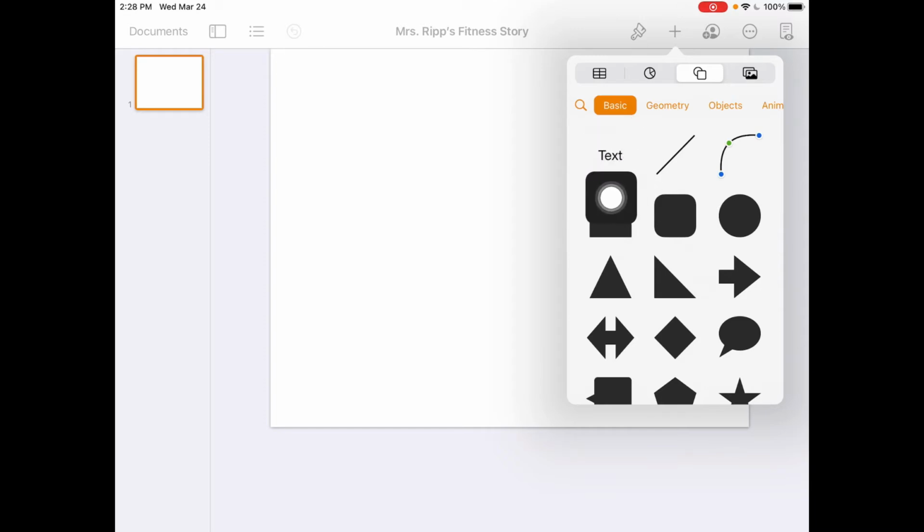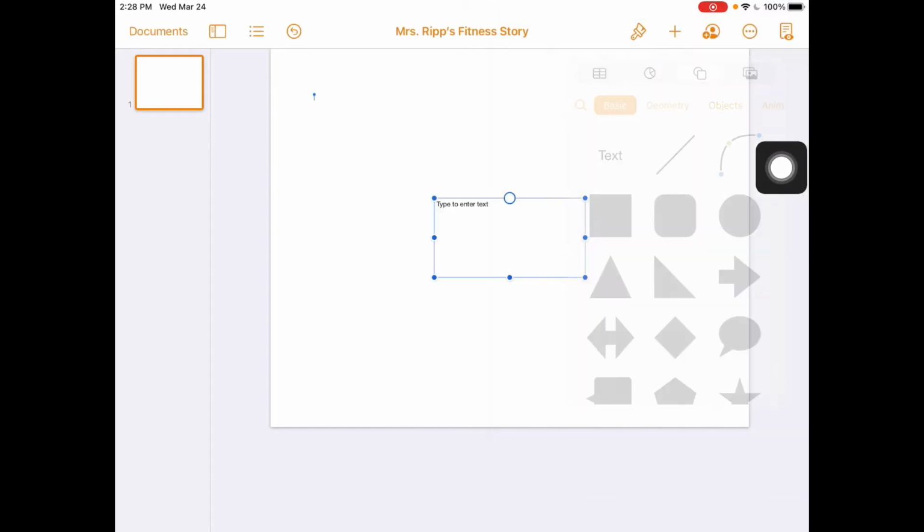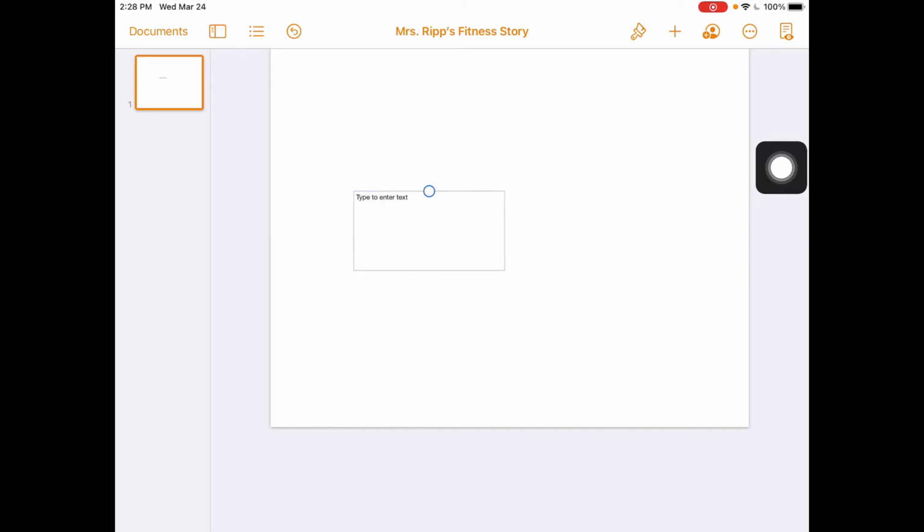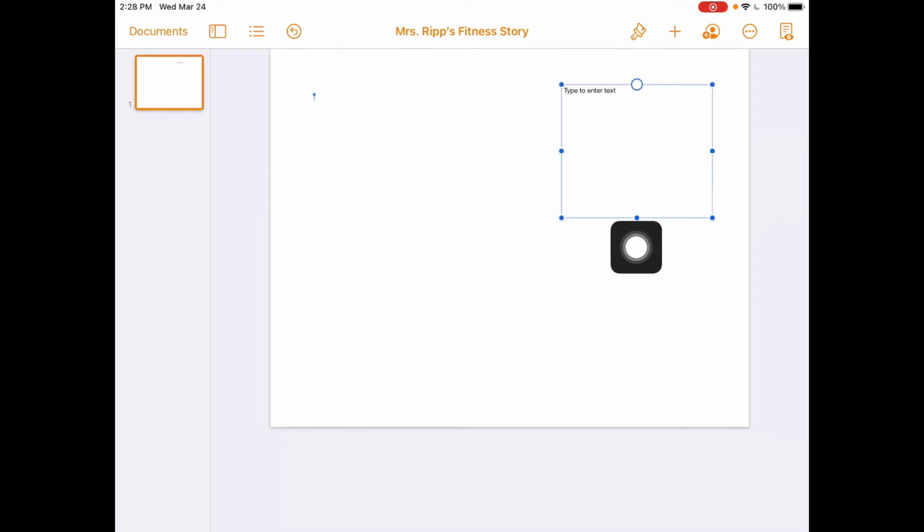So let's go ahead and tap where it says text, and you notice it gives us a text bubble. So now we can pick it up in the middle, move it wherever we want to type. Maybe I wanted to start typing over here. I'm going to grab the little blue snowball here in the middle and pull it down just a little bit so I've got a bigger typing box. And then I'm going to begin typing.